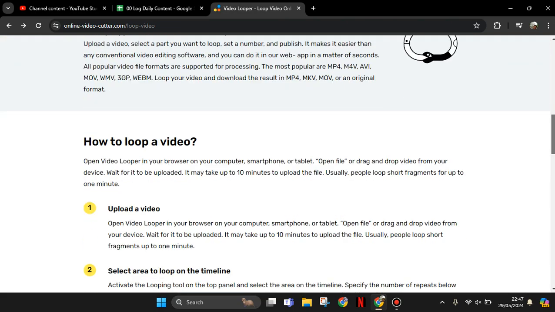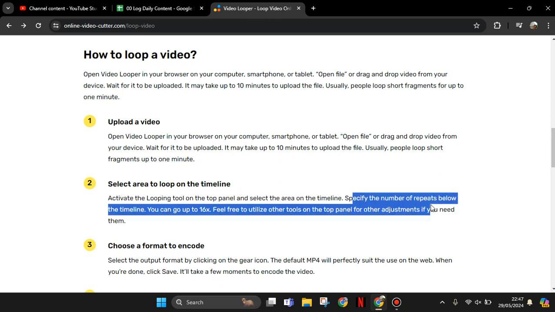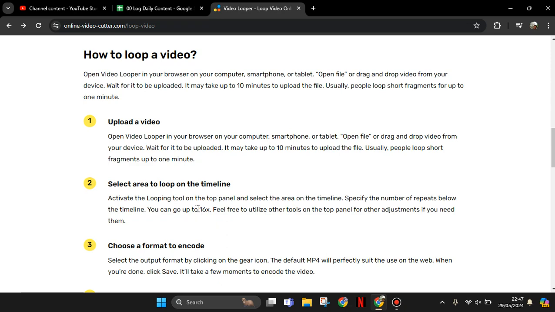To loop a video, you can select the area to loop on the timeline here. Activate the looping tool on the top panel and select the area on the timeline. Specify the number of repeats below the timeline. You can go up to 16 times. Feel free to utilize the other tools on the top panel.